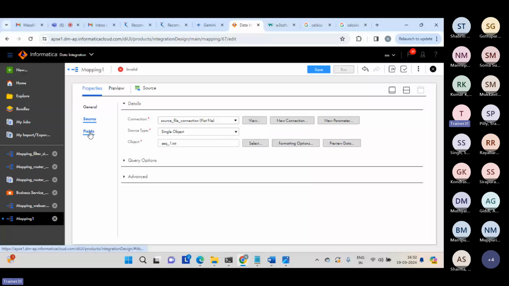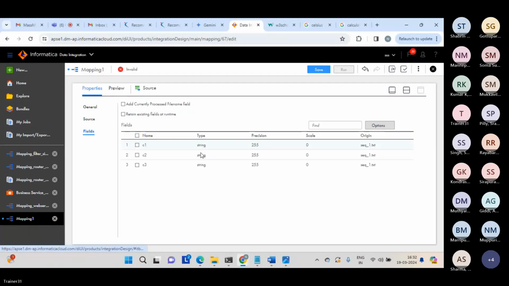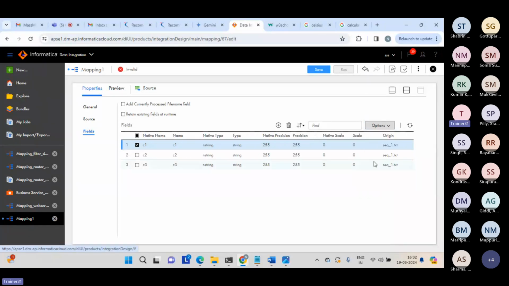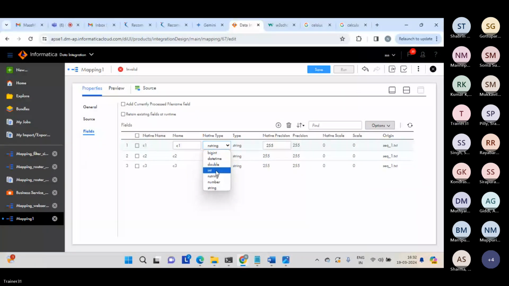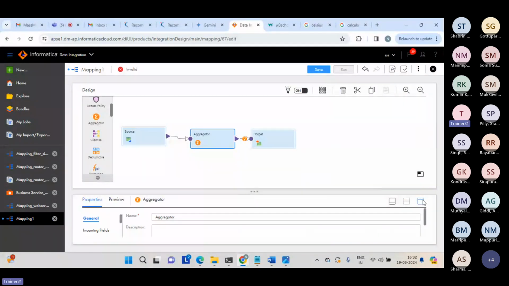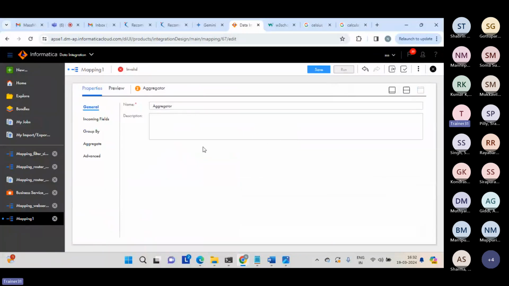One, we can perform conversion, which is not advisable. And the second way is what? If you are able to change the type at the source level itself, which is the safest option. So click on edit metadata and select, let's say, type integer over here. Now let us configure the aggregator transformation.